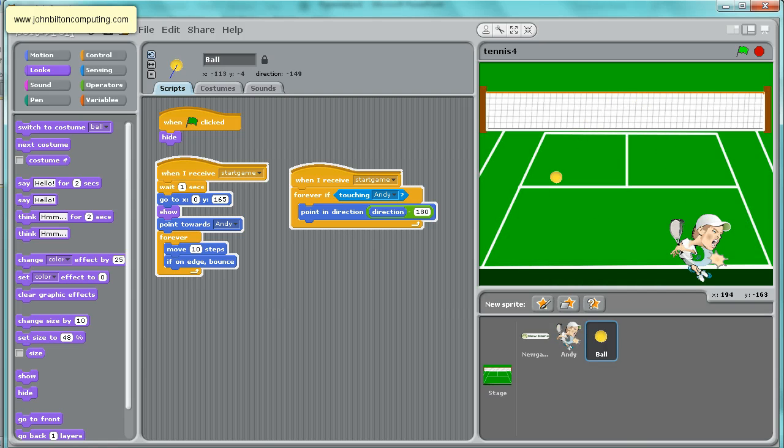So that's pretty much working, but at the moment there's no scoring system, so we need a scoring system in place. So let's you have a go at doing that, and then get back to me when you're ready for the next stage.